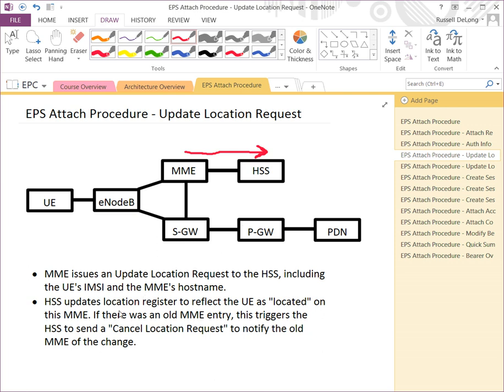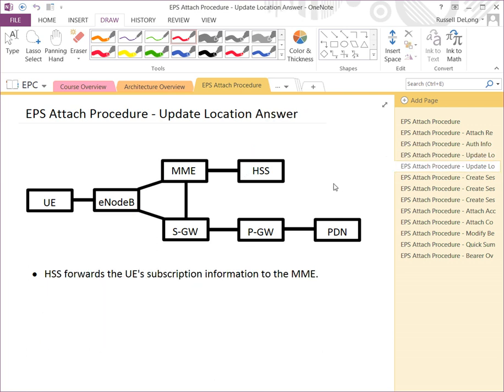So the HSS will update the location register and say, okay, I've got an entry here for this subscriber. His last registered MME is now going to be this MME. If there was an old MME, it would trigger the HSS to send a cancel location to disconnect the old MME, just to make sure that everyone's on the same page in terms of where the subscriber really is right now. And he will also send a response to the MME, update location answer.